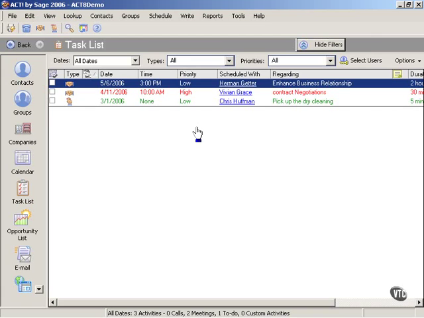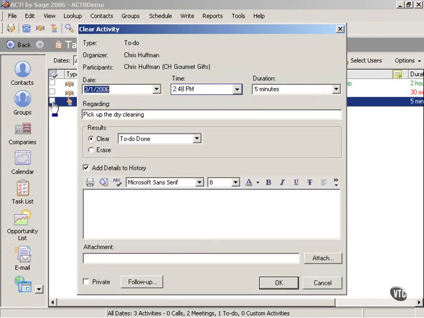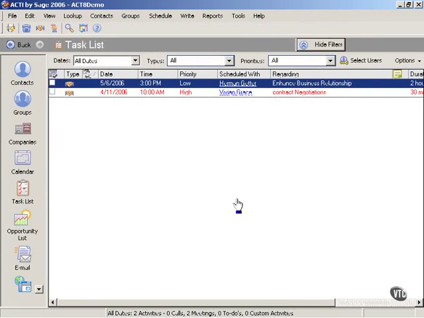And then when I do pick up the dry cleaning, I'll simply click on the box next to pick up the dry cleaning, and I'll say that I'm now going to clear it because it was a to-do that I have now done, and I'll click on OK, and you can see then that it's crossed off my list. Now I can have those cleared activities stay on the list, and that's an option that I can use. But right now what I have is that once I do an activity, it comes off my list. It depends on how you want to manage these things as to how you set up your own.